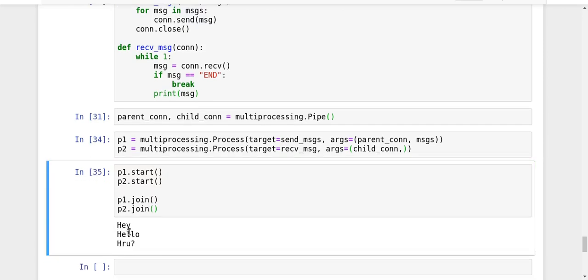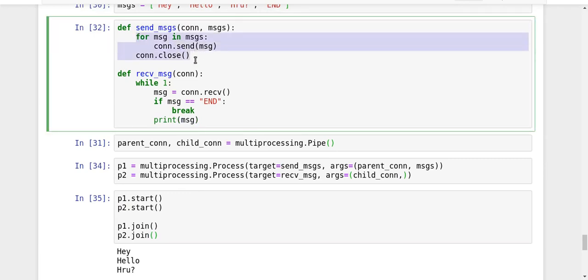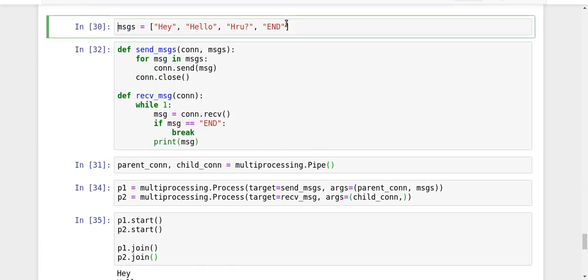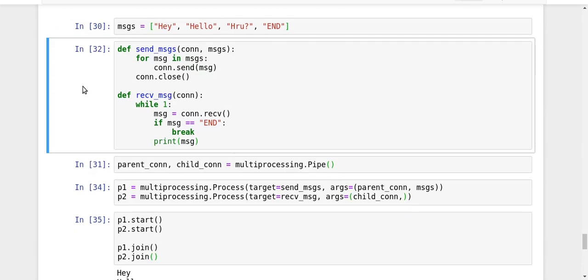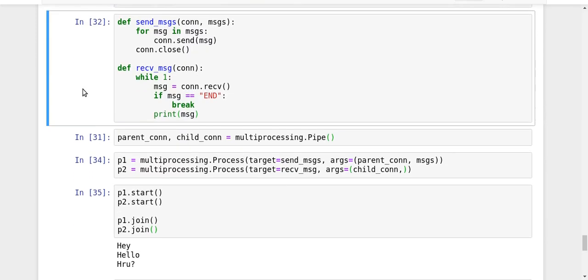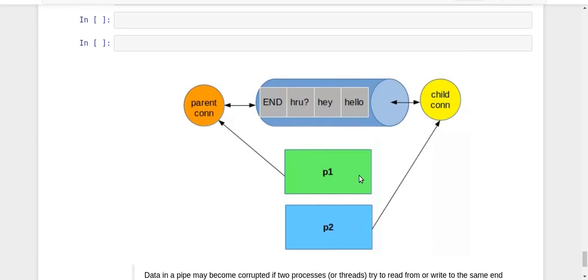Look at that. Hey, hello, how are you? So all these three messages were sent by the first connection, and they were received here by the second connection, and they were printed. And as soon as the message end, the last message in my list was received, we broke out of the loop, and the process P2 was also complete, and P1 was already complete. So in this way, we implemented a pipe for process communication, where some messages were passed from one end to another.